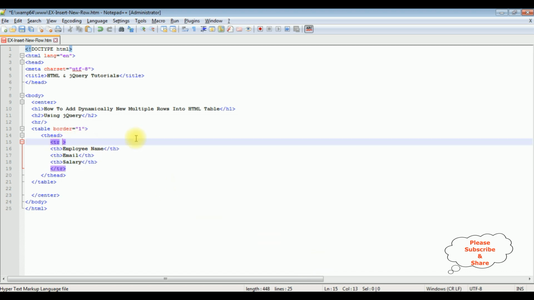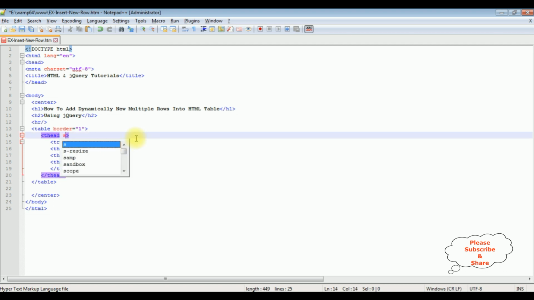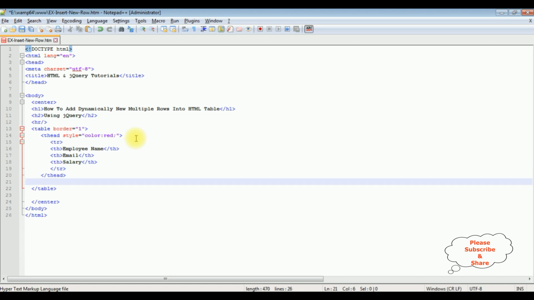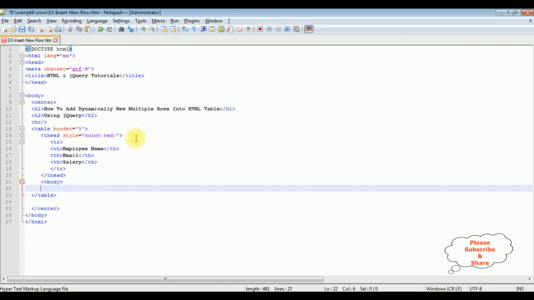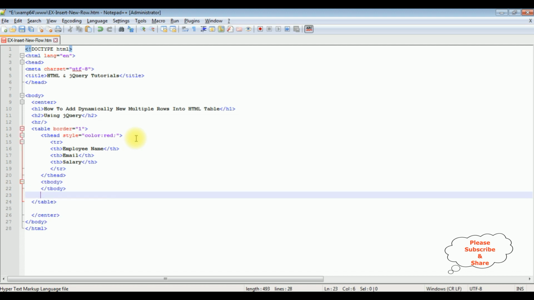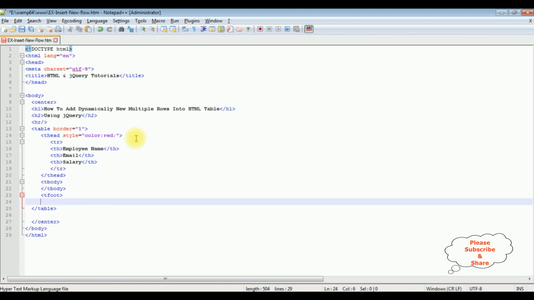Let's give some color to this table header. Here on the thead, style is equal to color colon red. After the table header, in the table, let's create the table body, tbody. Close the tbody. After the body, I want to add the footer into the table. Tfoot is a tag. Close the tfoot.